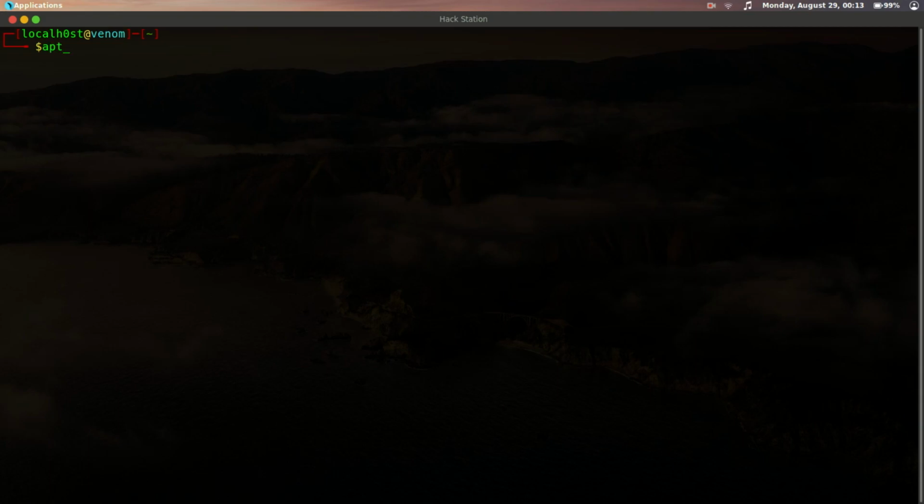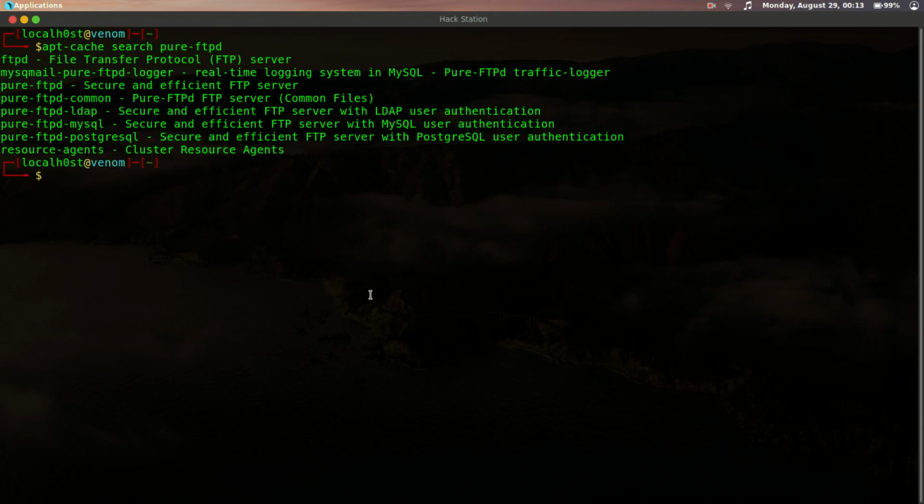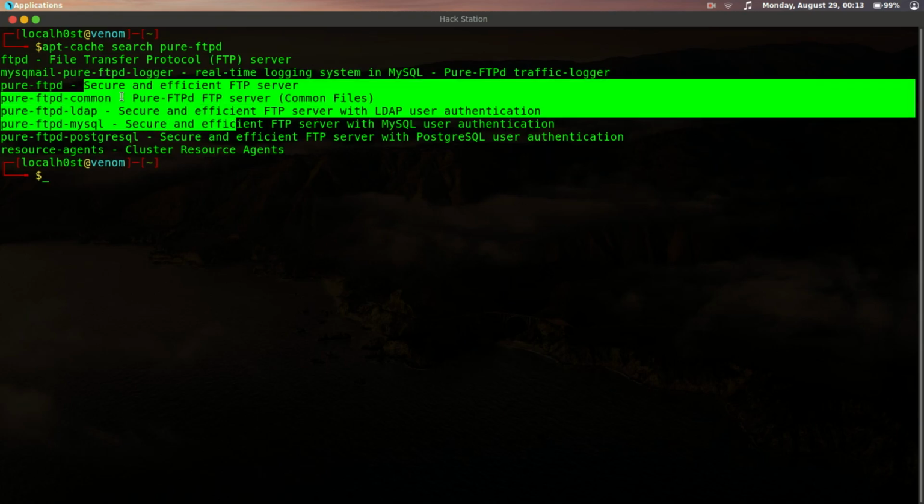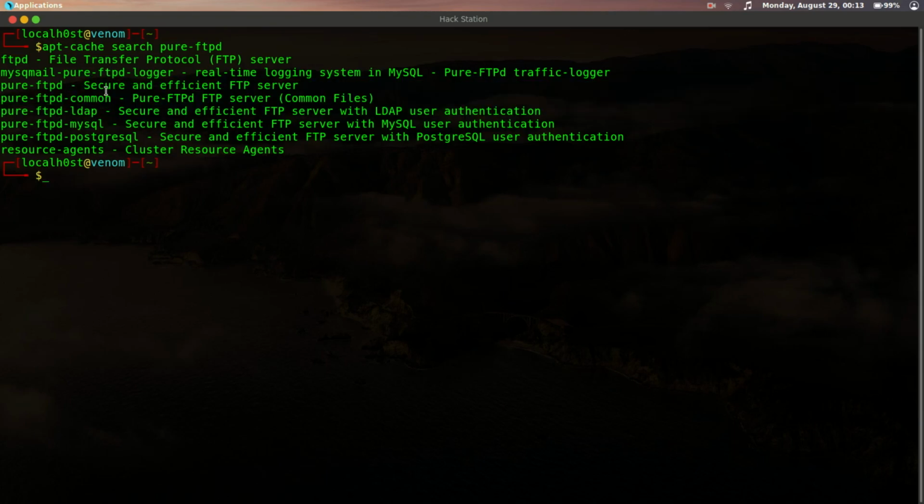I can do apt-cache search Pure-Ftpd, and there it is. So we can confirm that indeed it's there. Okay, the output has just indicated that the application is present in the Parrot Linux repositories. There are also a few authentication extensions for the Pure-Ftpd applications that may be installed if needed.